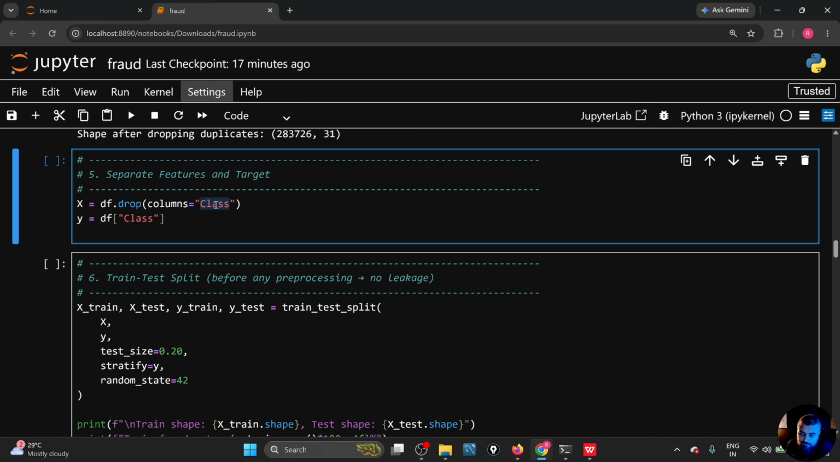Okay, so don't get confused. Now basically in this step, it's time to separate the independent variable from the target variable. All columns except the class become our features, known as the x variable, and the class column becomes our target variable, which is the y variable. This separation is standard practice before training any supervised machine learning model. That's what I am doing here.